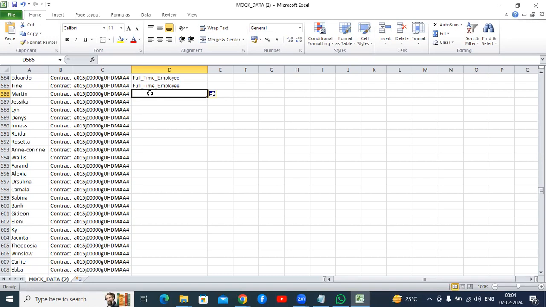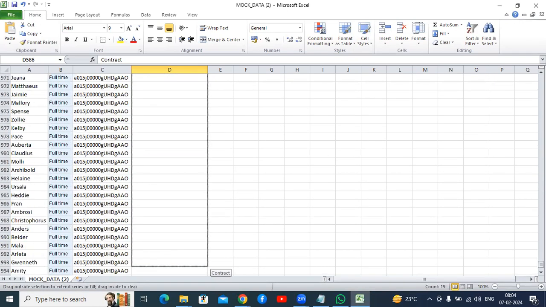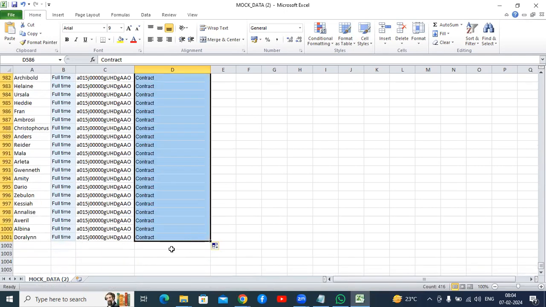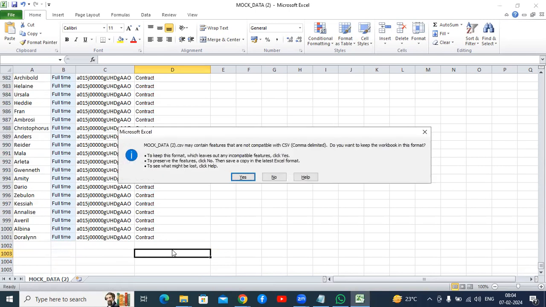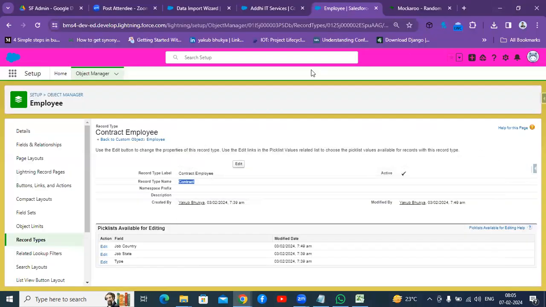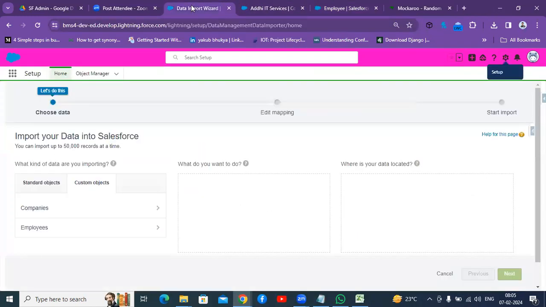So now we are ready with the dummy data. What I have to do is create a record. Perfect. Now I have to save this data set. Perfect. So we prepared the data. Now we have to create a record for this, so for that, we have to go to the Data Import Wizard.